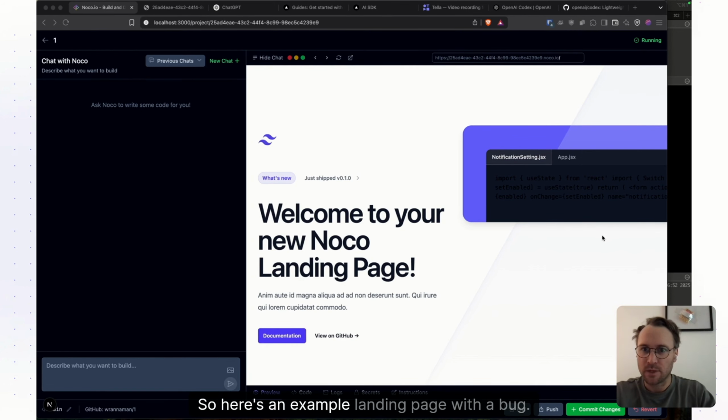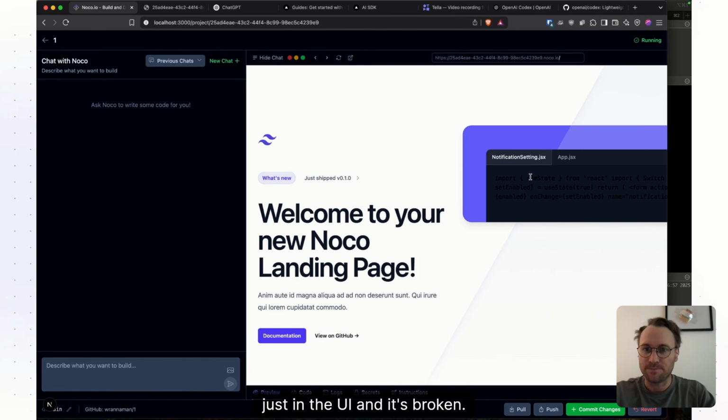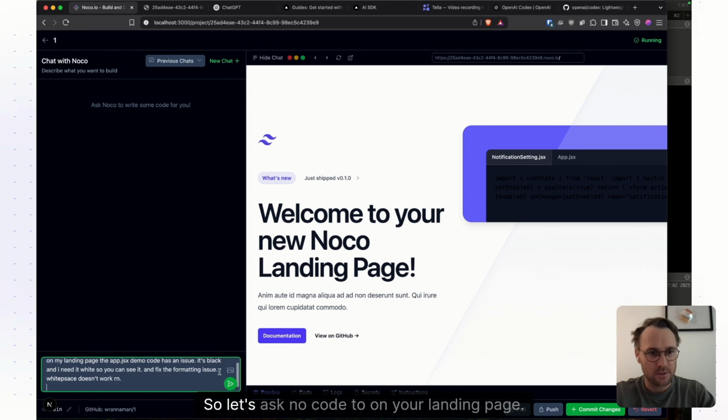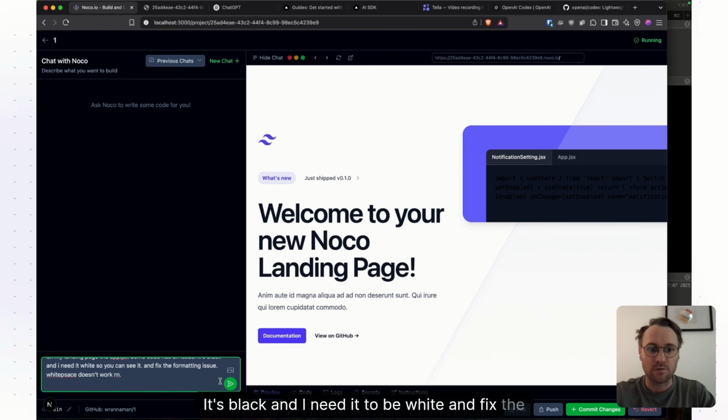So here's an example landing page with a bug. You can see it's trying to show you some example code, again, just in the UI, and it's broken. The font is black, can't really read it, and the formatting is off. So let's ask Noco: on your landing page, the app.jsx demo code has an issue, it's black and I need it to be white, and fix the formatting.